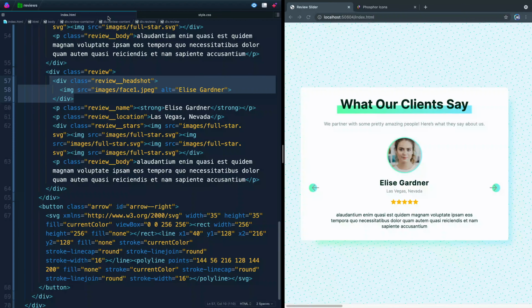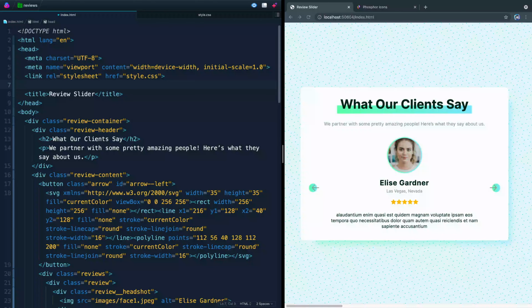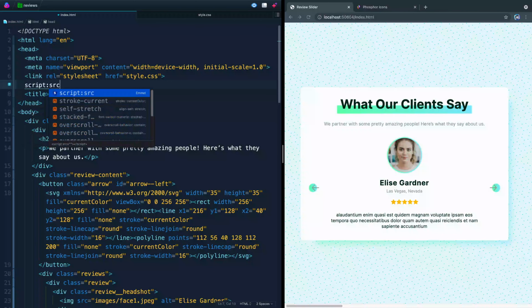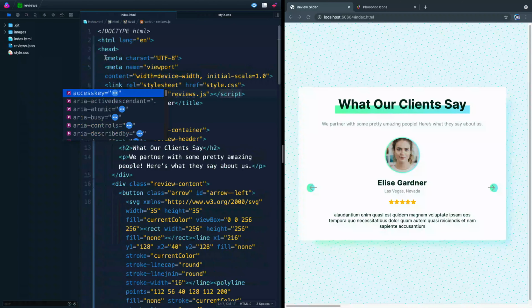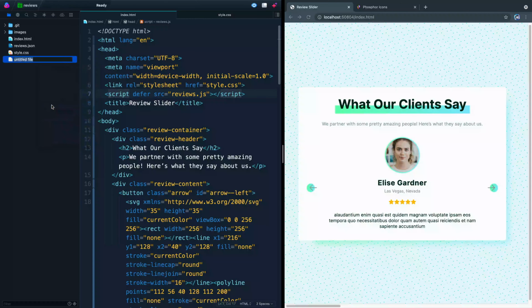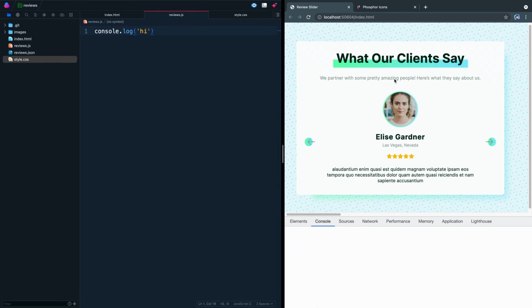Now, the first thing we'll need to do is come up top here, and let's go ahead and link to our JavaScript file that we're going to create here. I'll do script src here, and then we'll just call this reviews.js. And in order for this to load after the body loads, we do need to add a defer attribute here. So defer just like that. Now if I open it up here and I say console.log hi or something like that and open up the console, it should say hi. Okay, so everything is properly working.